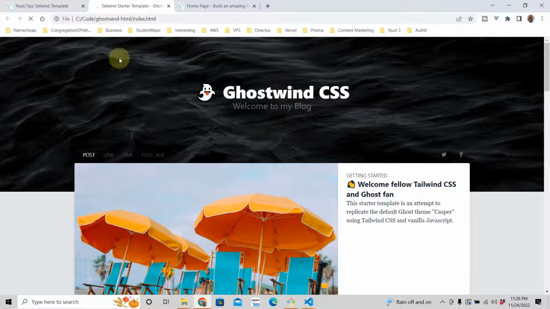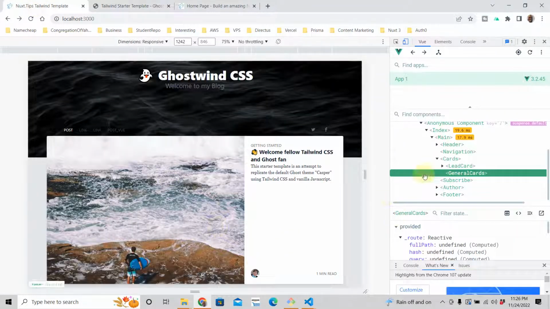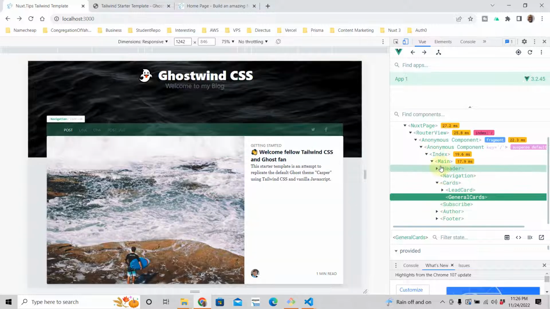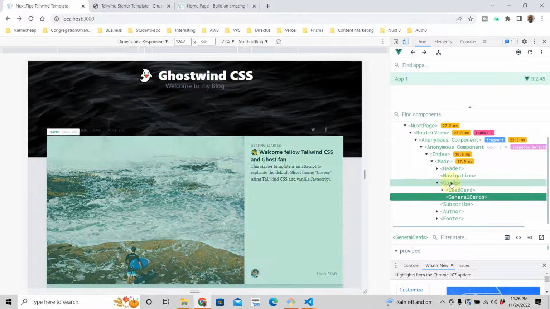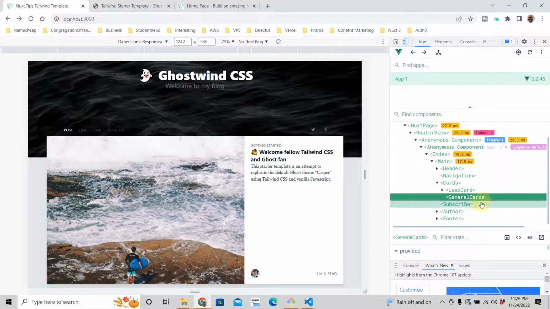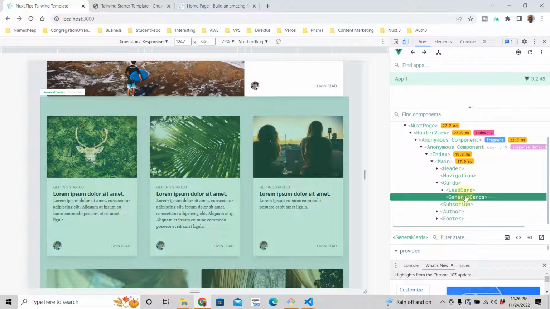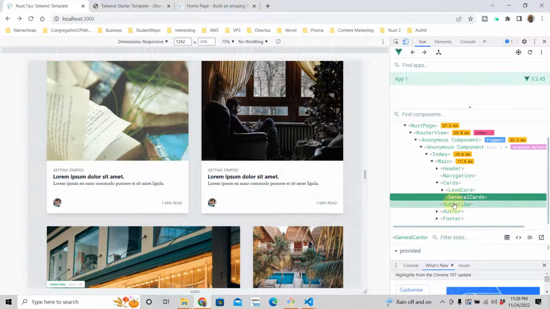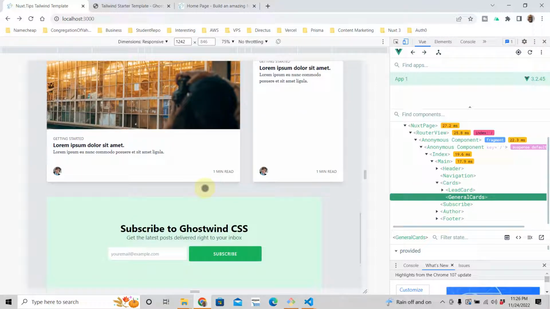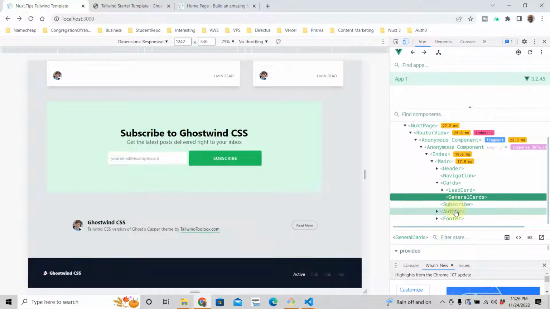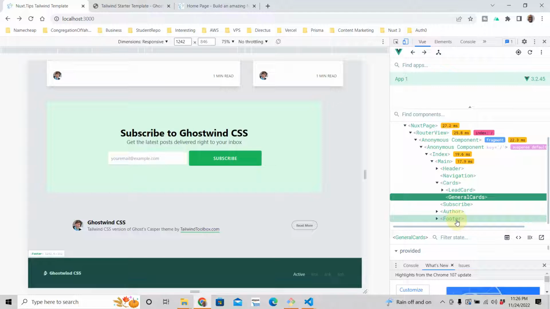The pages, this front page changes every time you refresh. You see that? Okay. So we have built several components here, as you can tell from our Vue dev tools. We have the header, navigation, cards, and the lead card, which is this one. And if you scroll down, we have all these general cards, and this is what we're going to work on today. Then further down we have a subscribe, then the author and the footer. Okay, so we've been doing well.